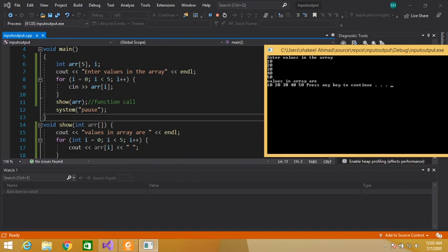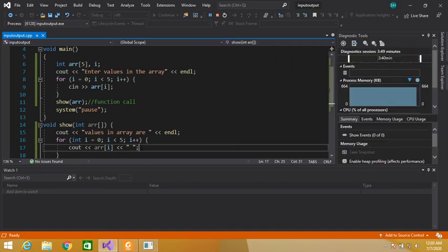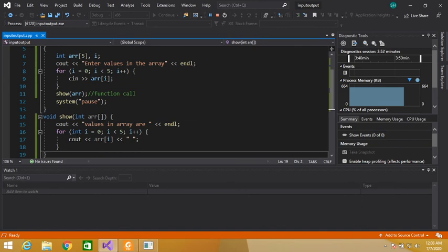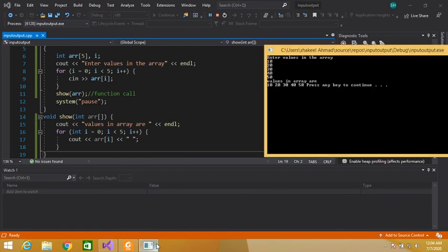Then again, at the closing braces of our for loop, the control comes back and increments the value of i, so i becomes 5. 5 is less than 5? No, so the condition becomes false. Our control will move out of the body of the loop, and here is the closing brace of this show function, so the control will shift back to main and execute the statement after the function call. So here our program is terminating: press any key to continue. So guys, in this way we can pass an array as a parameter to a function.